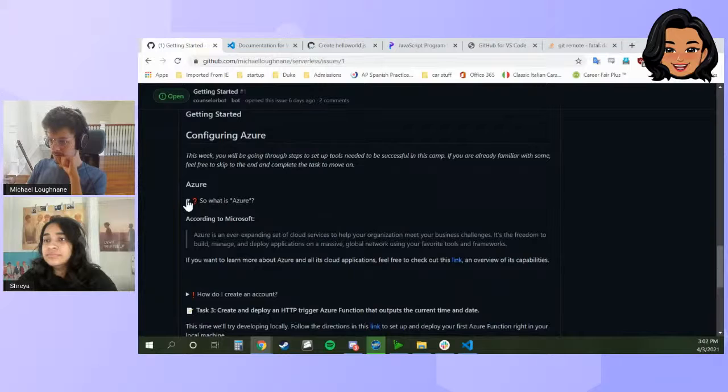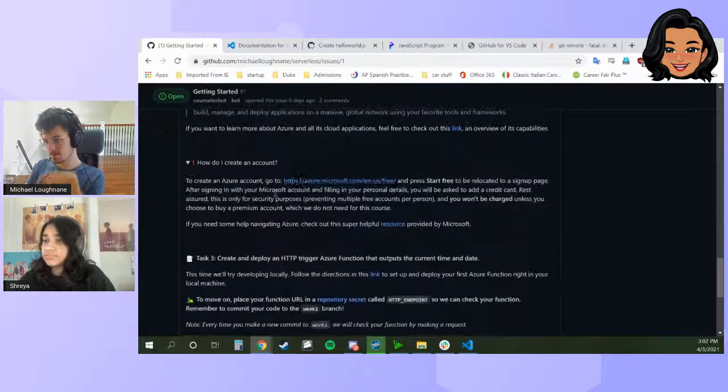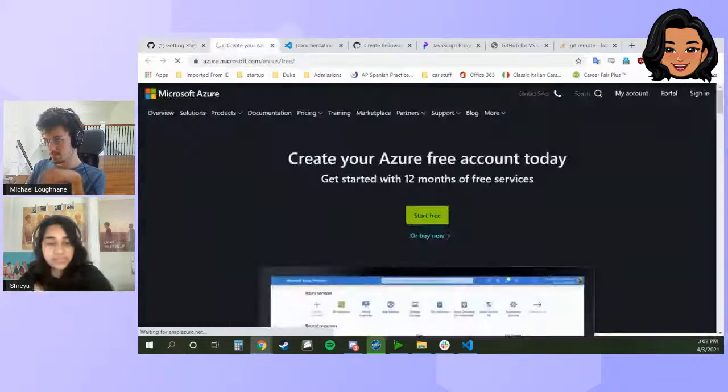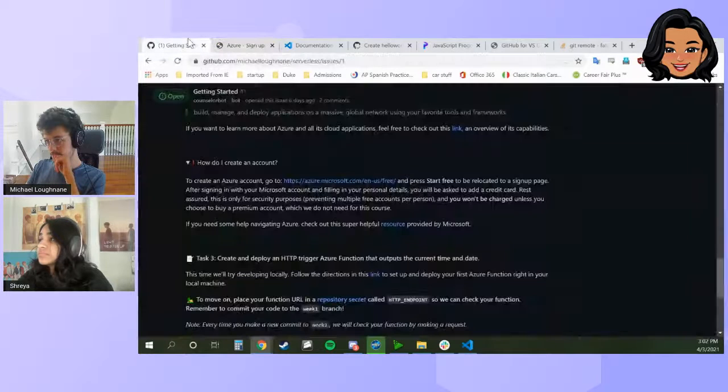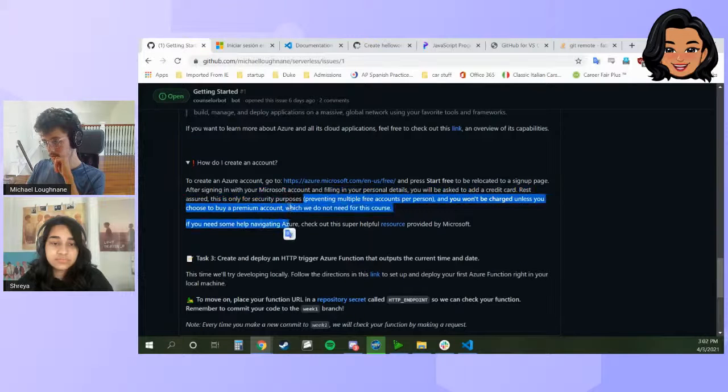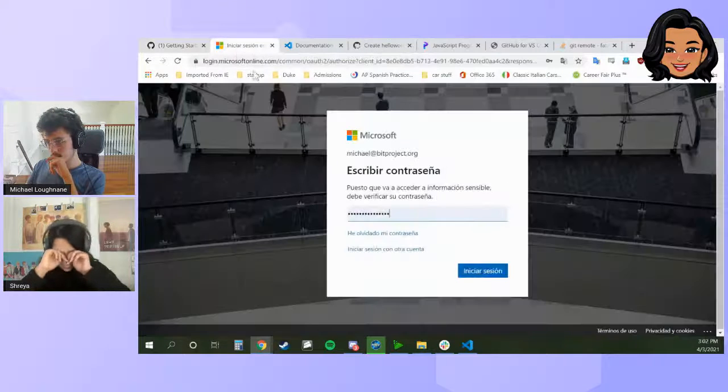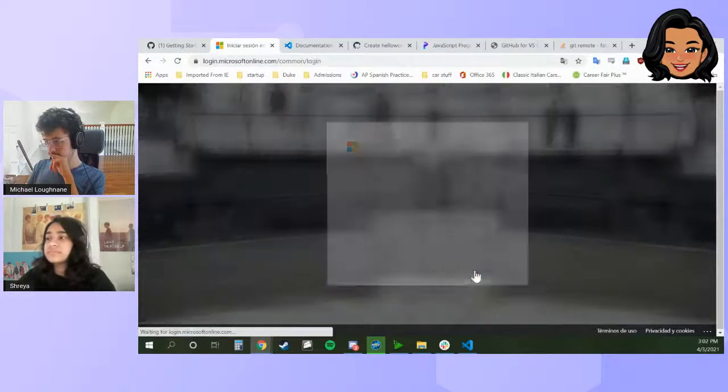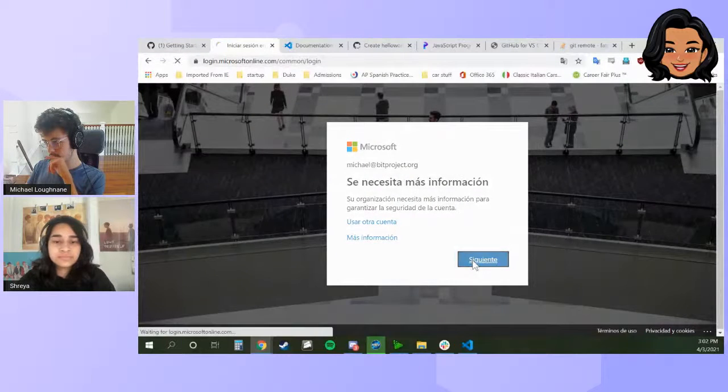Let's see. So what is Azure? Azure is an ever-expanding set of cloud services to help your organization meet your business challenges. It's the freedom to build, manage, and deploy applications on a massive global network using your favorite tools and frameworks. How do I create an account? Press Start free. Okay, looks like, do I need to do that? Yeah, sure.